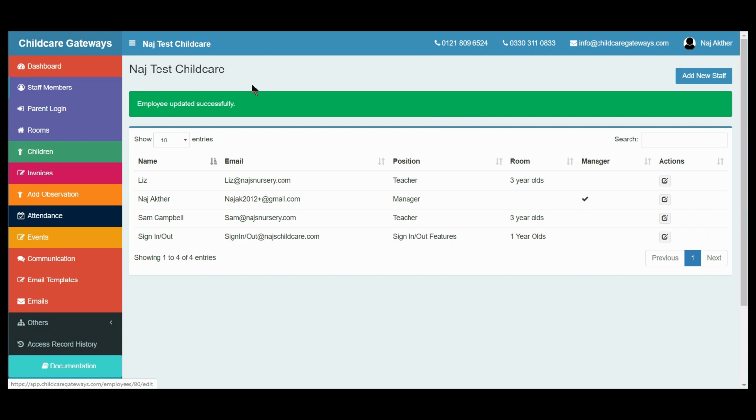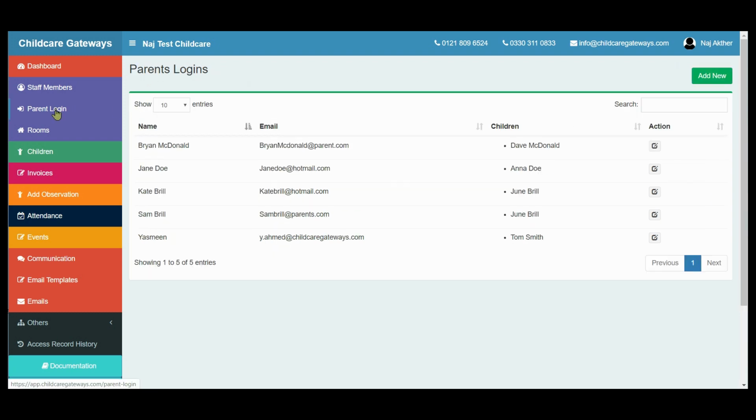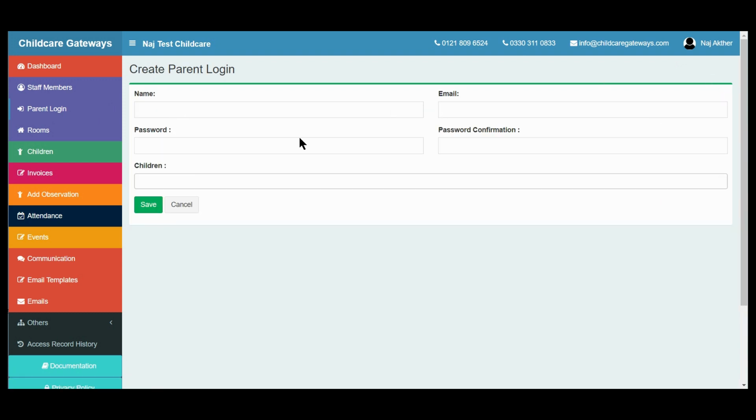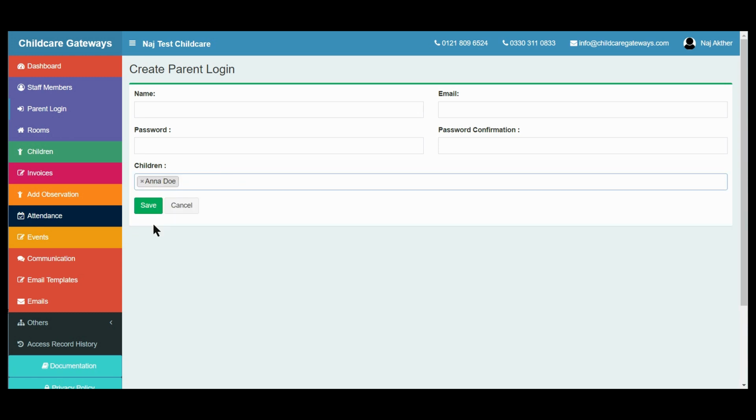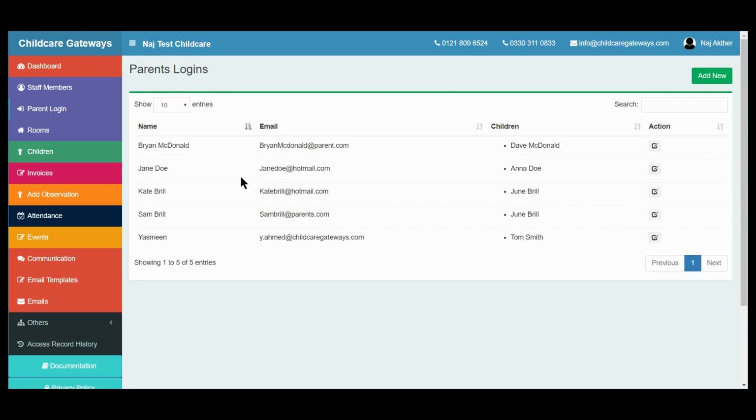I will now select Parent Logins. The parents also have access to the system where they can view their child's information and profile. In order to create this, just click on the Add New button. Once you've added the parent's information on this page, you select the child that's already on the system to connect their profile to their login details. And once saved, it will be added onto the list.